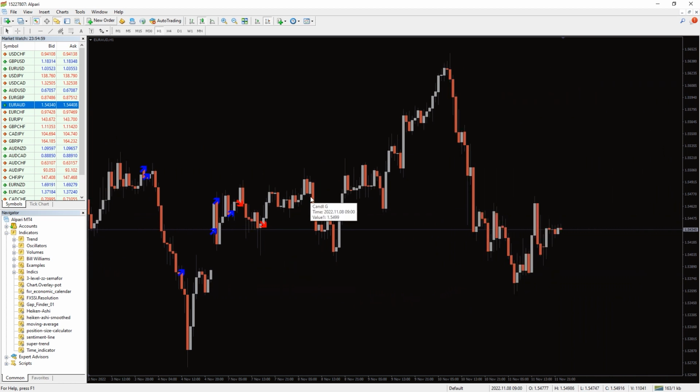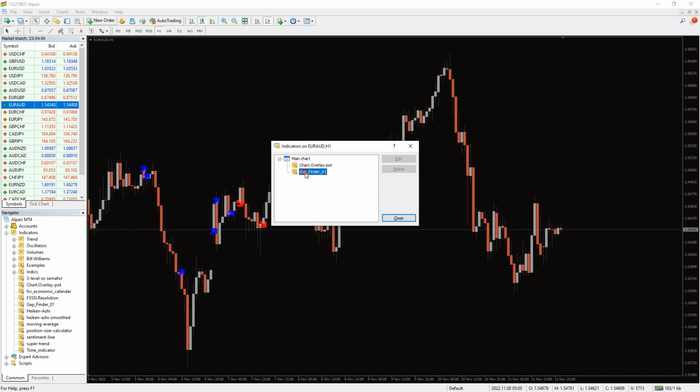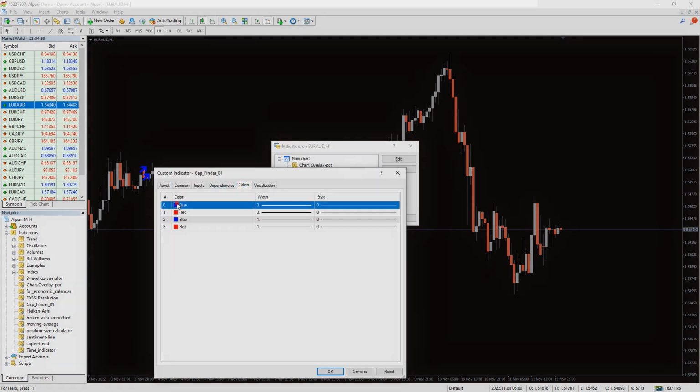However, the major benefit for gap traders is the alert that helps the trader once there is a gap.